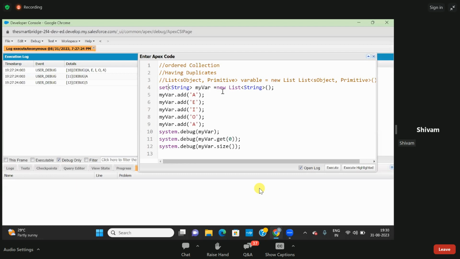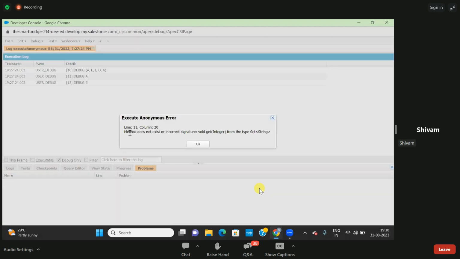Okay, now the same code I am trying to execute will throw me an error. Execute. Here you can see at line number 11, method does not exist or incorrect signature: void get integer from the set of string. So just check line number 11.